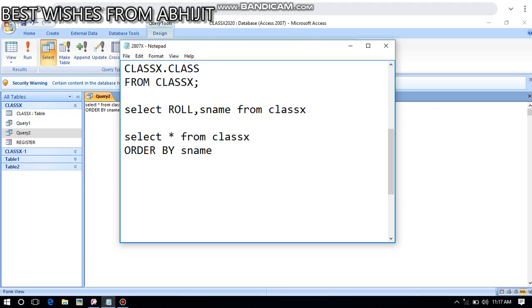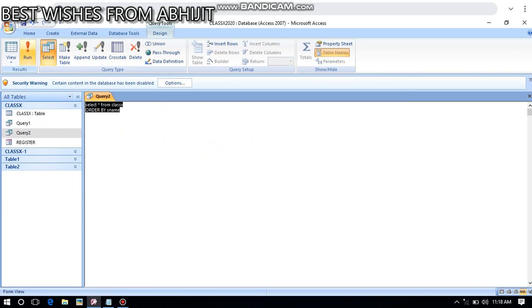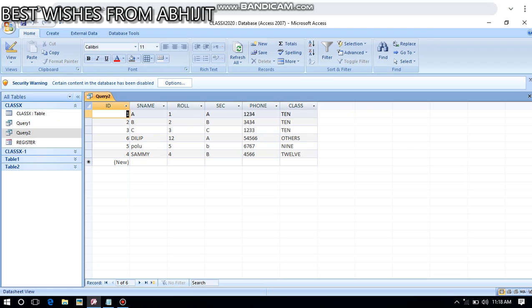Since I have not written anything here, it is displaying the table records in ascending order, but that is by the field name S name. Everything will change when I run it. It will be changed like this. You see A, B, C, D, then accordingly the things will come, meaning it will be arranged alphabetically in ascending order.